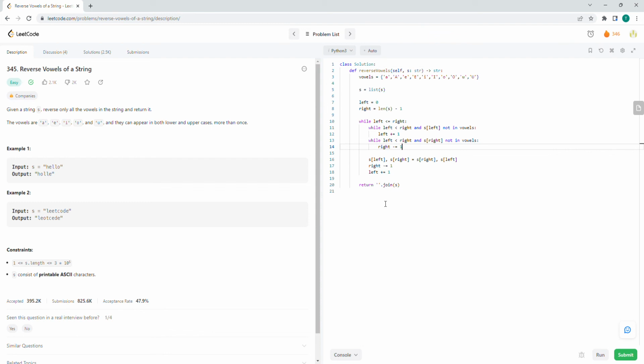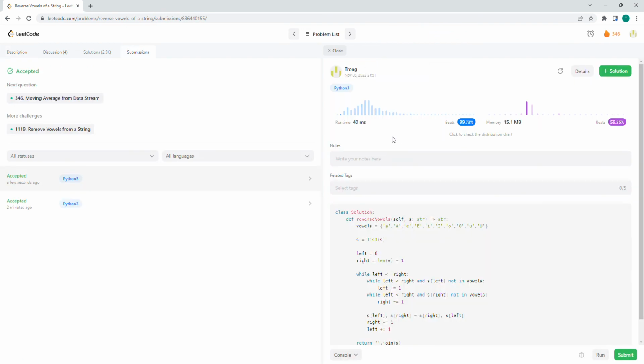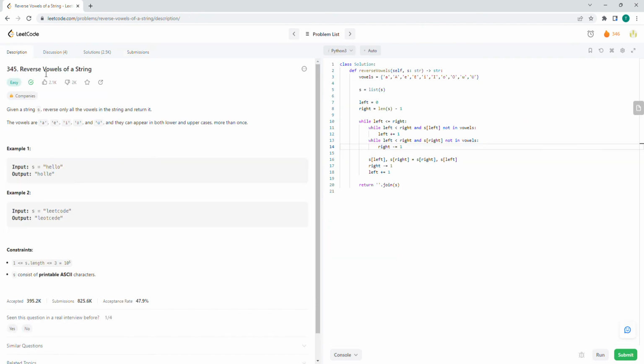And this should also be accepted. It might look a little nicer actually. I'm not sure if it's faster or not. No, it is, wow, it is a little faster. Alright, there you go. That is reverse vowels of a string using iteration, swapping, a set, and the two-pointer approach. Alright, have a great day, guys.